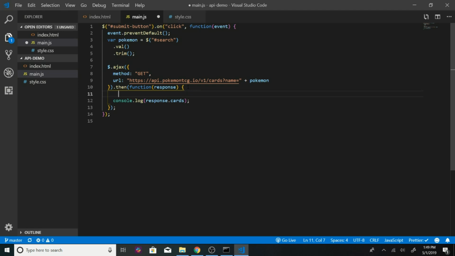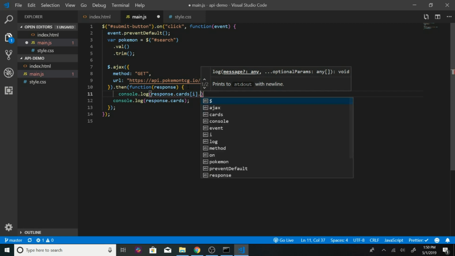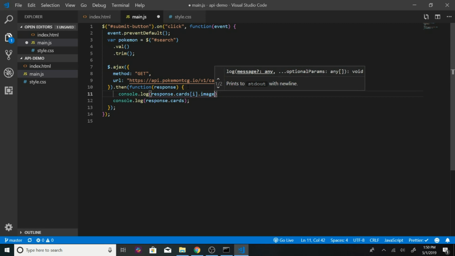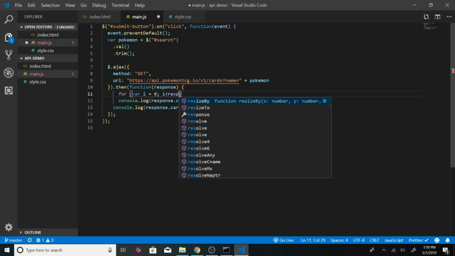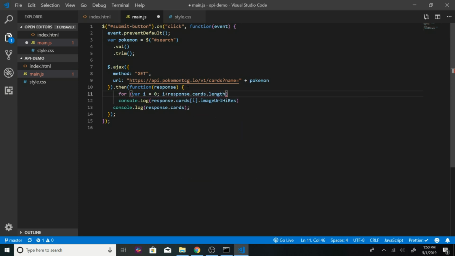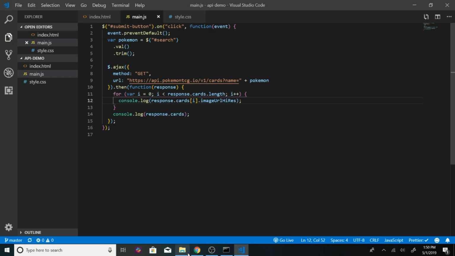So we wanted to print all of them. I'm going to start off just with console logging them. I should just use that other one, response.cards at i, we're going to put this in a for loop, dot, I think it was imageUrlHiRes. Let's go double check that. Yep. Okay, so I'm going to make a for loop for this. For var i equals 0, as long as i is less than response.cards.length, increase i by 1. And then we'll just take this. Okay, and let's see if it works.